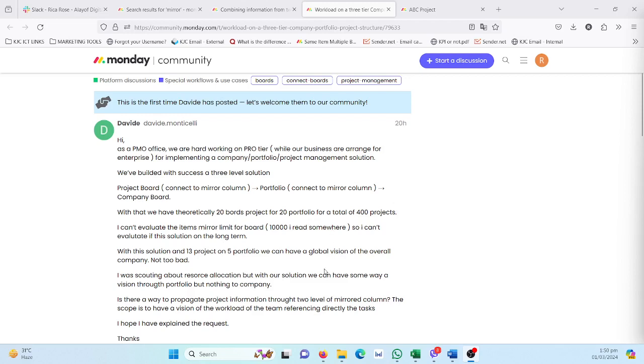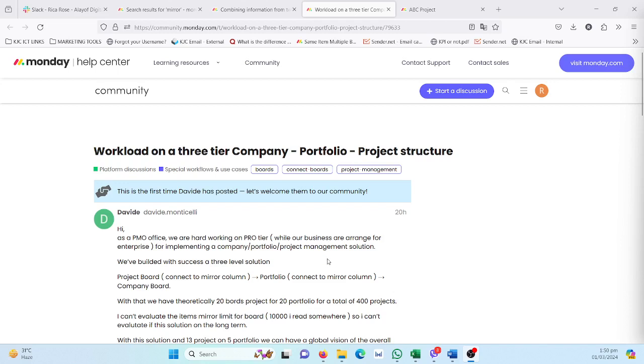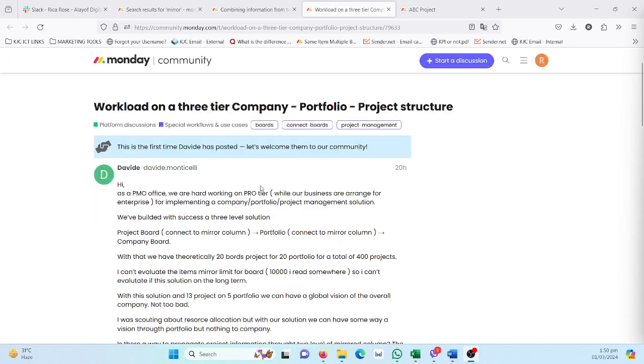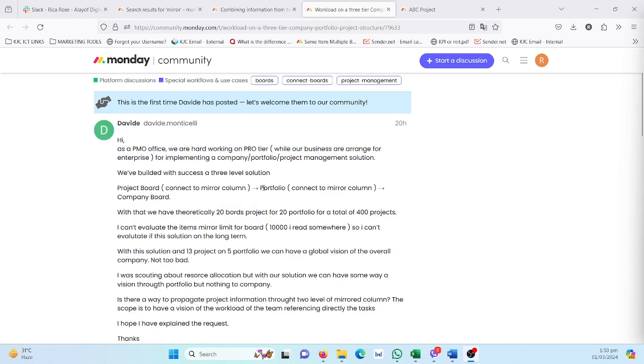We see here that one of the Monday users posted that he has set up a three-board structure: company, portfolio, and project, and then he has a lot of items in there that he wanted to be linked. Now, he was able to do it, I guess, using the mirror function, connect board and the mirror columns. But because there's a limit, he is thinking that he might run into a roadblock with a lot of items already in the boards. So he gave an example of how this works.